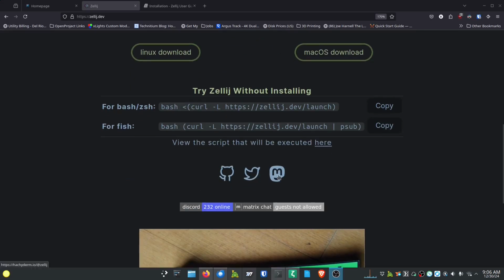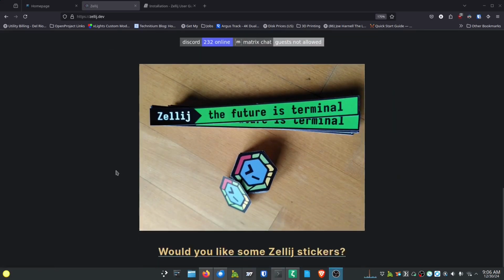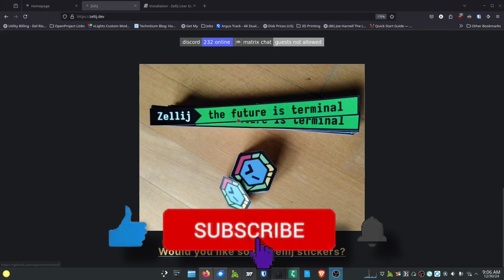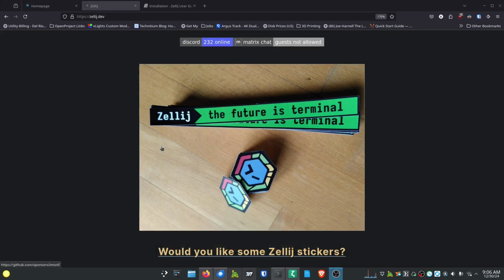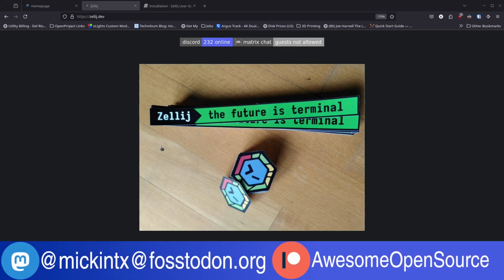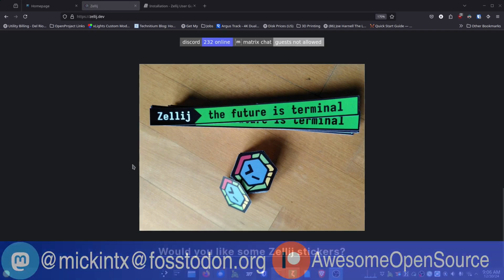They've got a link to their GitHub, Twitter, Mastodon, which is great. And they say the future is terminal. Such a funny thing, right? Terminal usually means the end. Future, of course, means the opposite of the end, so I really like that.